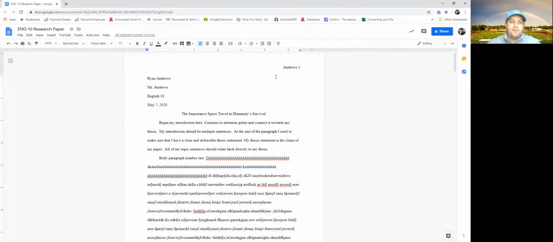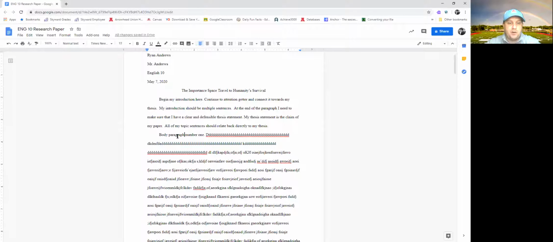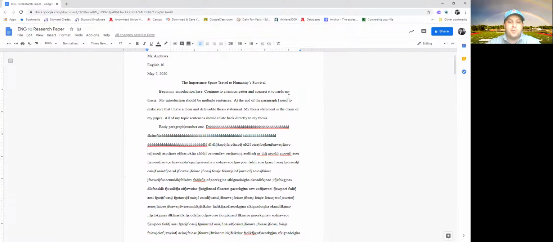However, from the last tutorial that you probably watched, which was about the MLA formatting, you'll see all that stuff is still here. I have my name up here and the page number. Everything's in Times New Roman, size 12. Everything is double spaced, even between my paragraphs. You can see that everything is double spaced, and that is really important. That is what we want to do.